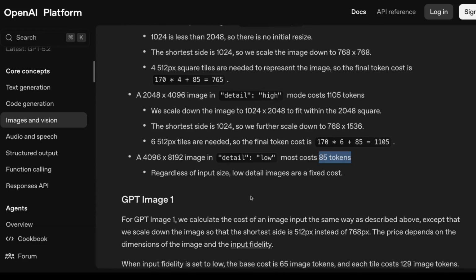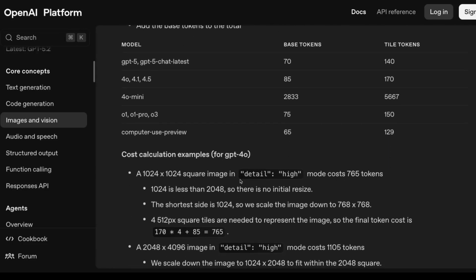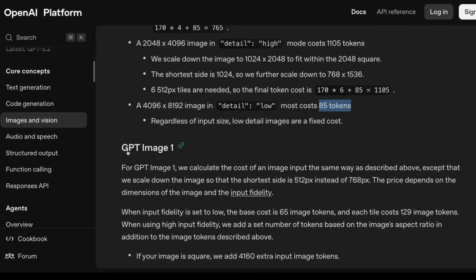GPT Image 1. This is another model, as I said earlier, an entirely different model. For GPT Image 1, we calculate the cost of an image input the same way as described above, except that we scale down the image so that the shorter side is 512 pixels instead of 768 pixels. The same way, but the only difference is 512 pixels.